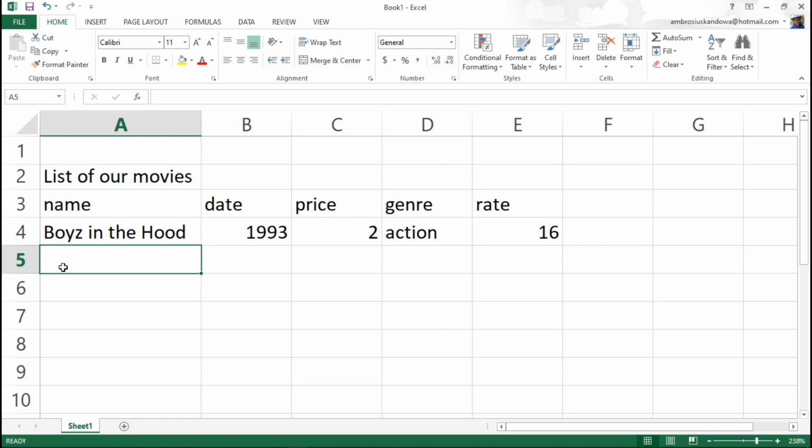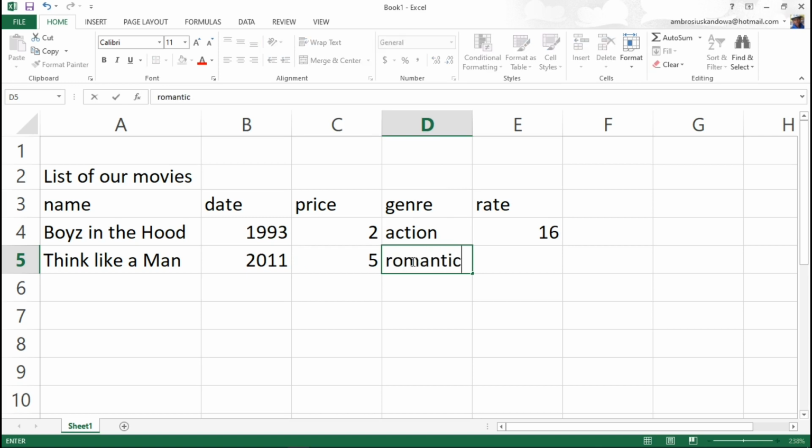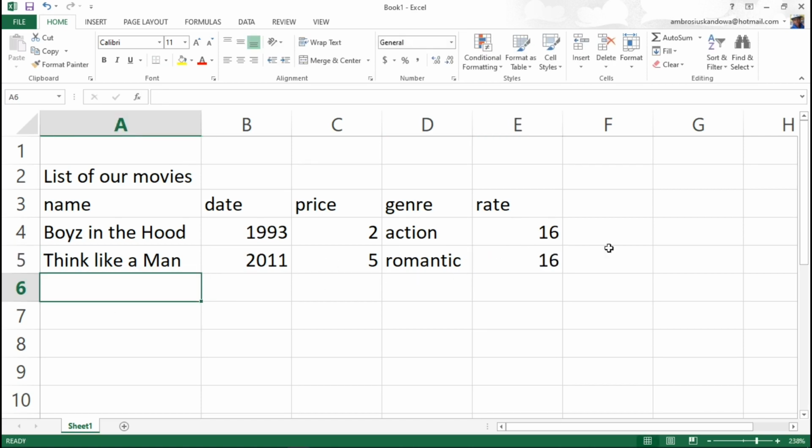Let's say the next movie. Let's say we got Think Like a Man, right? Let's say this was 2011. The price, you bought it for $5. This is romantic, and rated 16 as well. So that's how you add data. So just give me a second. I'm just going to forward this so that I can add a couple of movies in here.